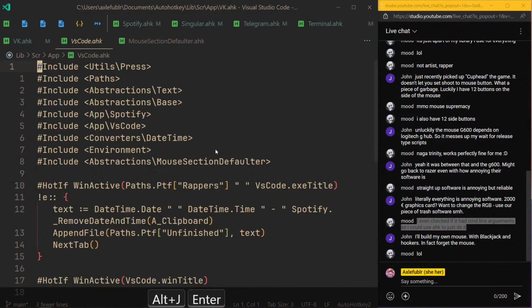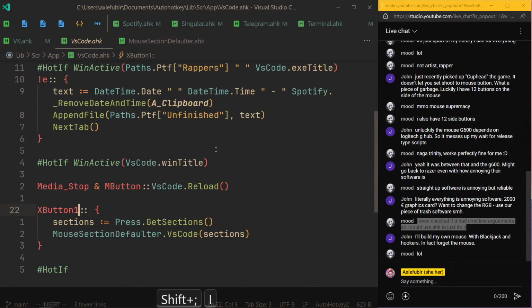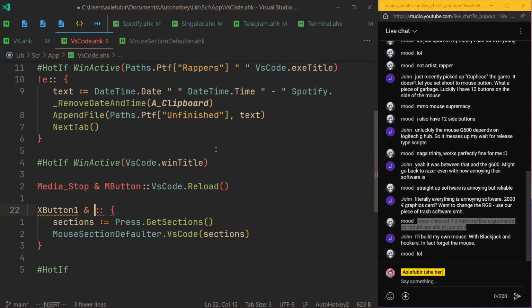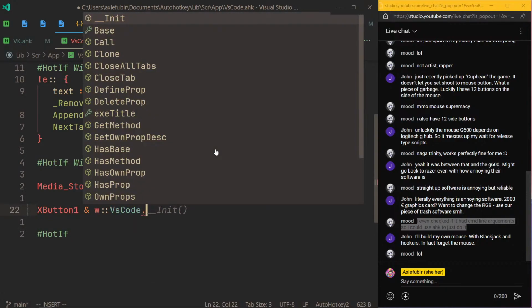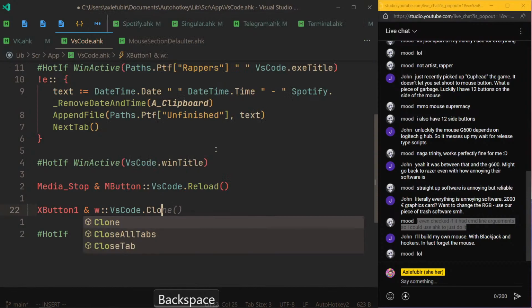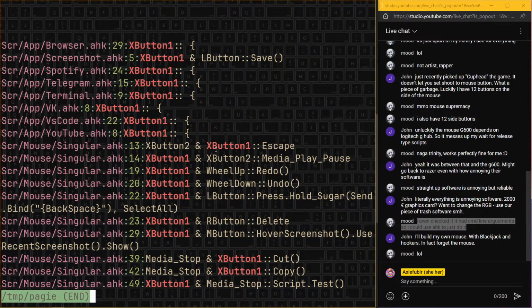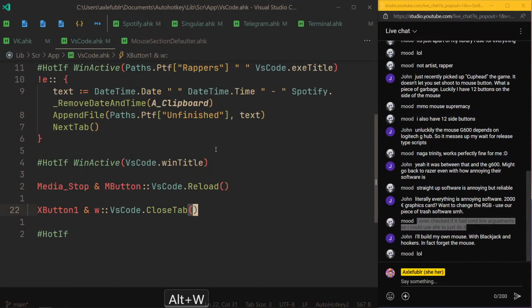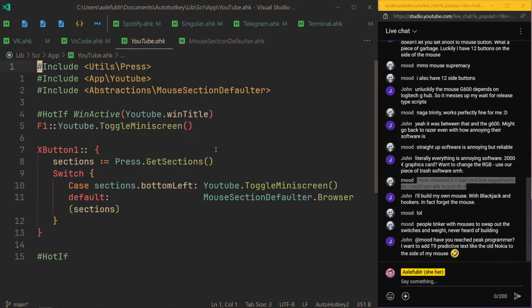In VS Code, similar thing, where we just redefine the on W thing into VS Code something something tab. Oh yeah, close tab. YouTube. I wonder if I have anything there that's specific. Toggle mini screen, huh? I guess F would work. F would be good.